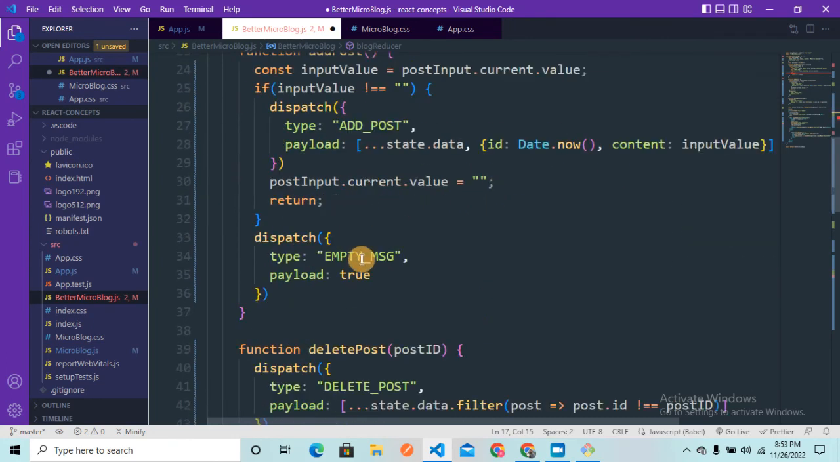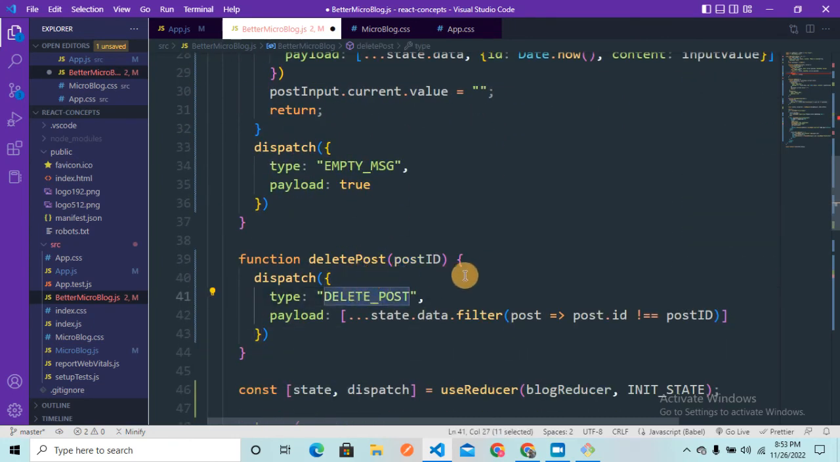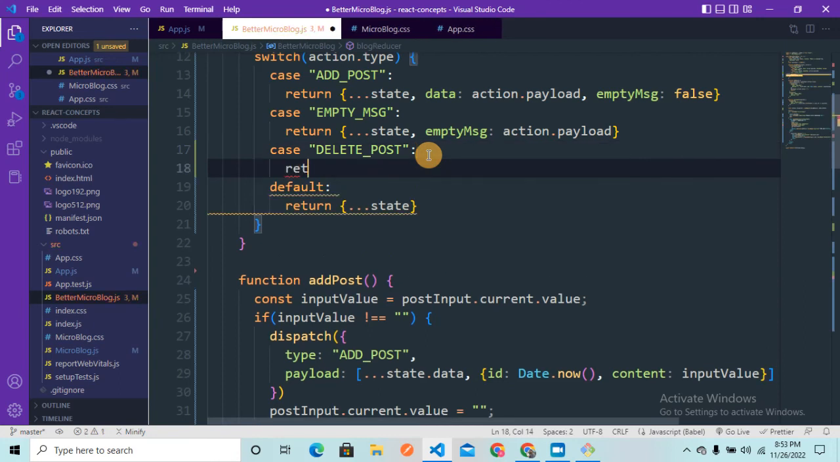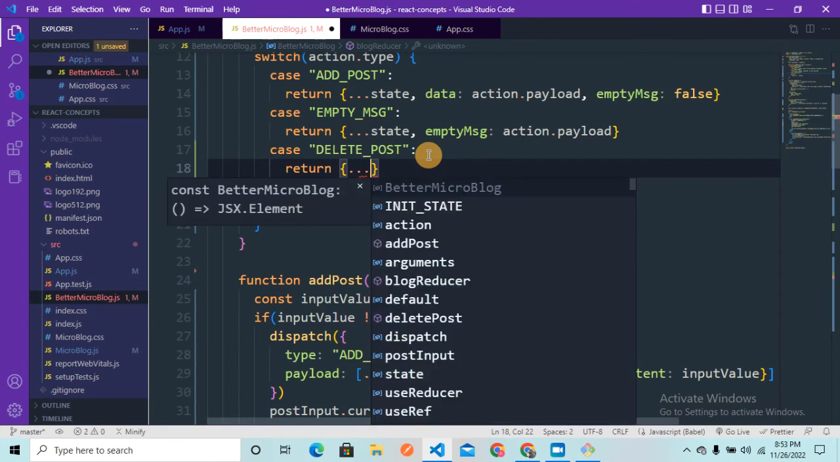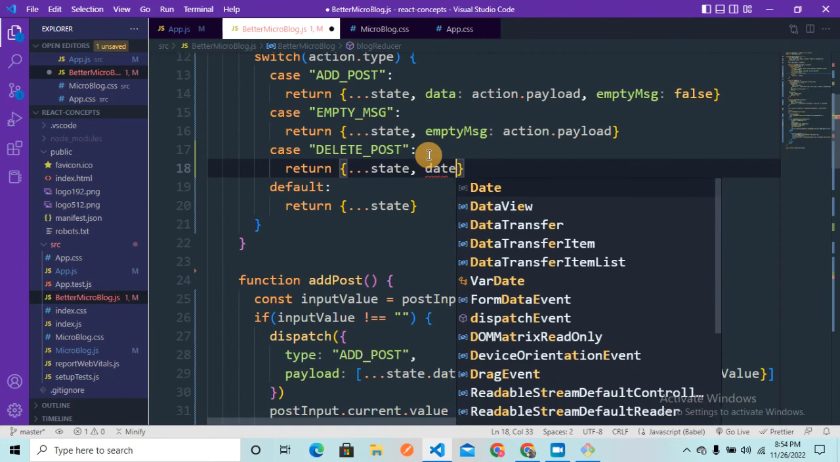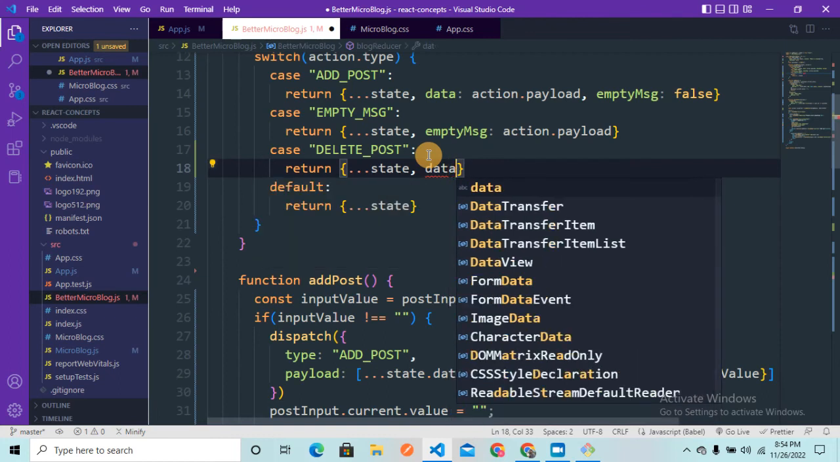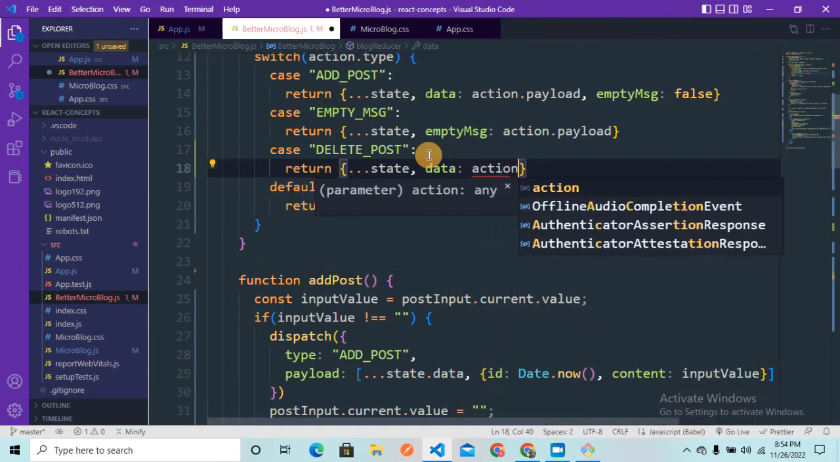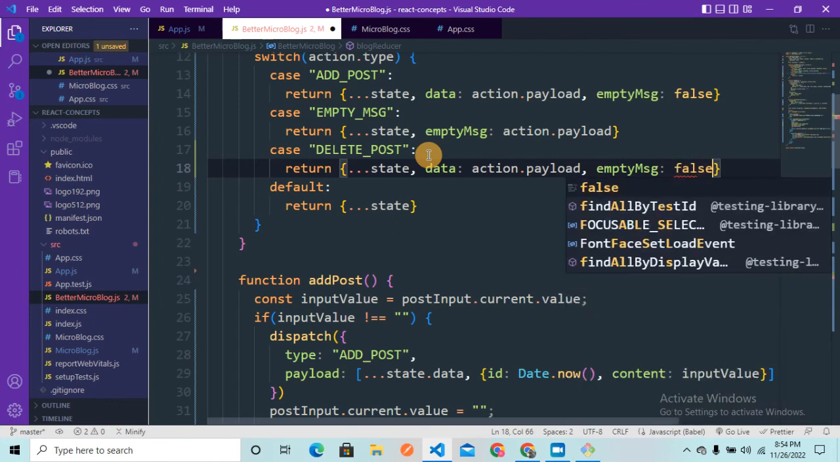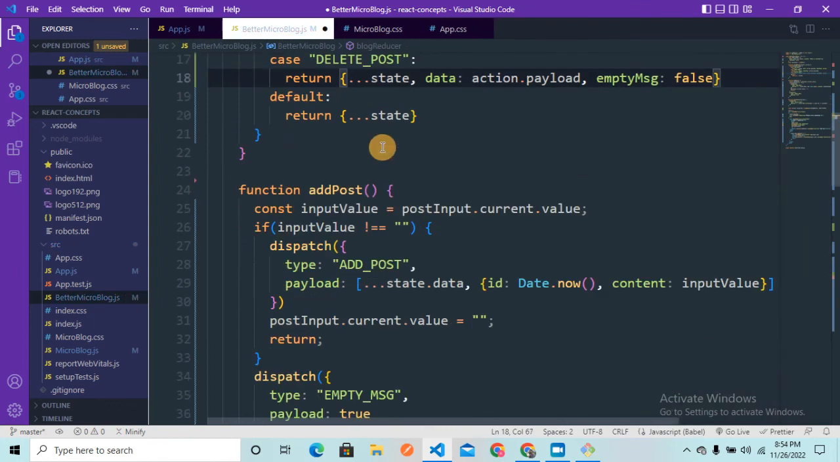Okay, now let me copy this action type. It is going to be delete post here. If it is delete post, then again we are going to return a new state here, and we are going to destructure it. Let me write state, and it is going to have data as well, not date. It is going to be data, which is going to be action dot payload, and we have another property called empty message, which is definitely going to be false. All right, now it should be working.